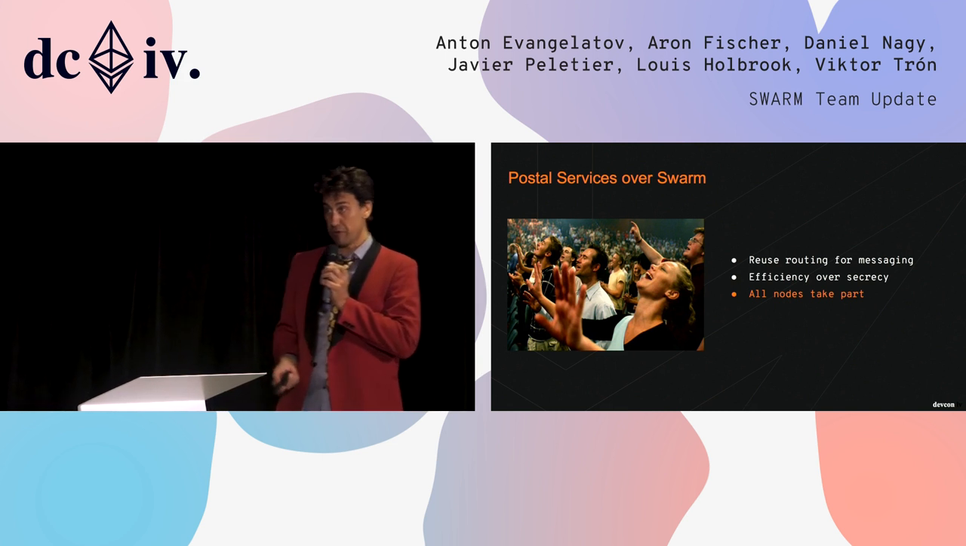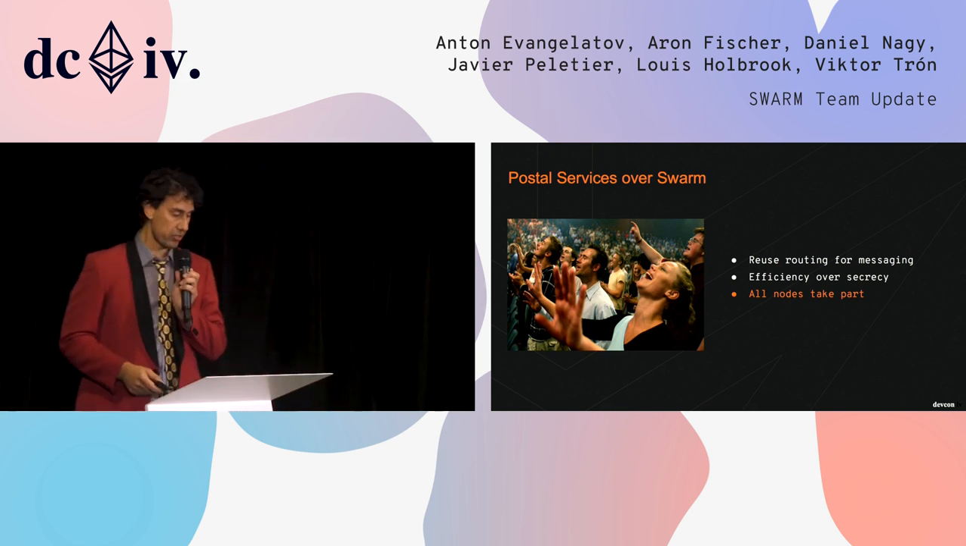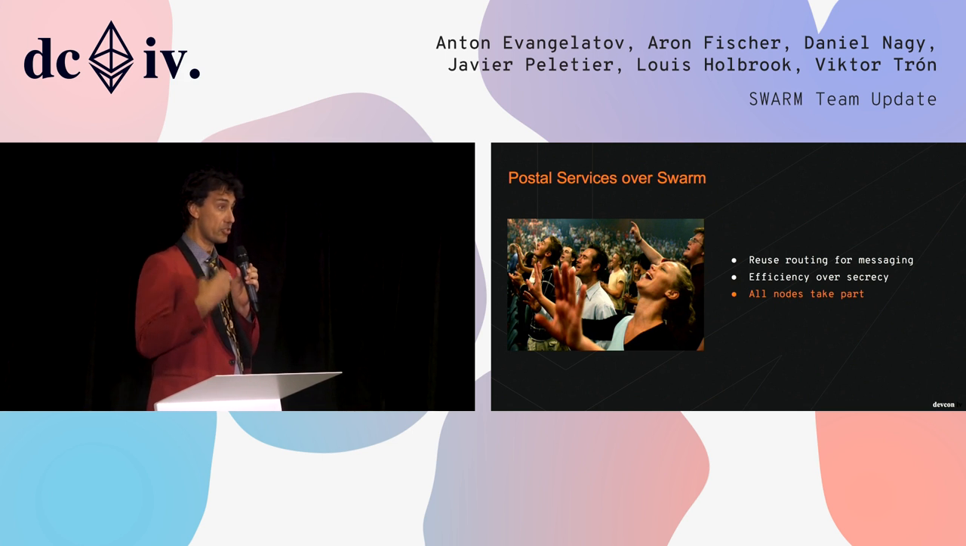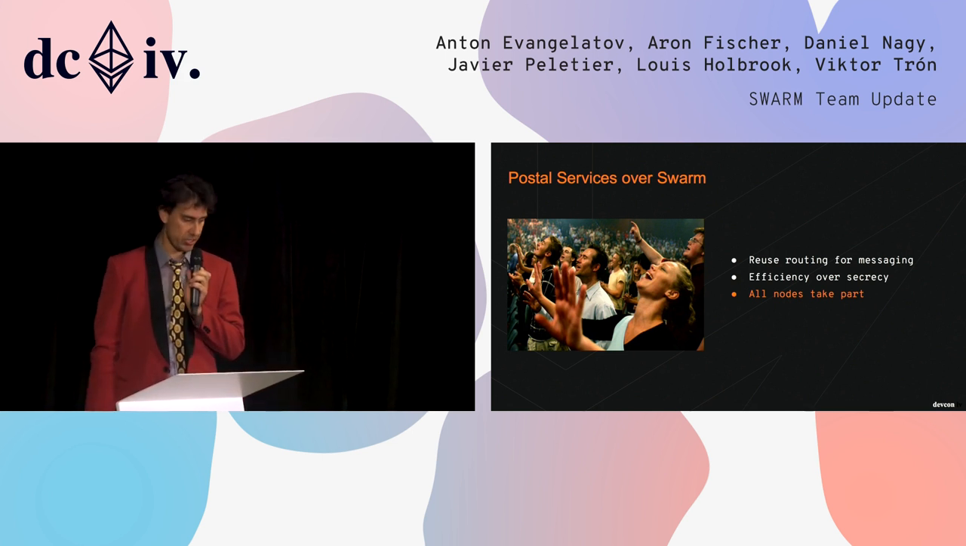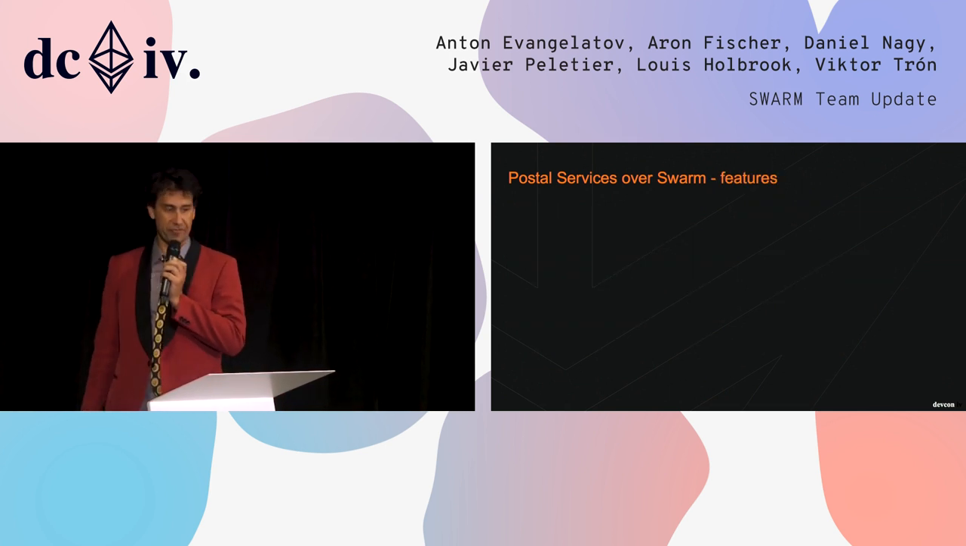All nodes in Swarm take part in this routing, and it's also enabled by default. So you can't deactivate PSS from Swarm as such. So what are the general features of Swarm?